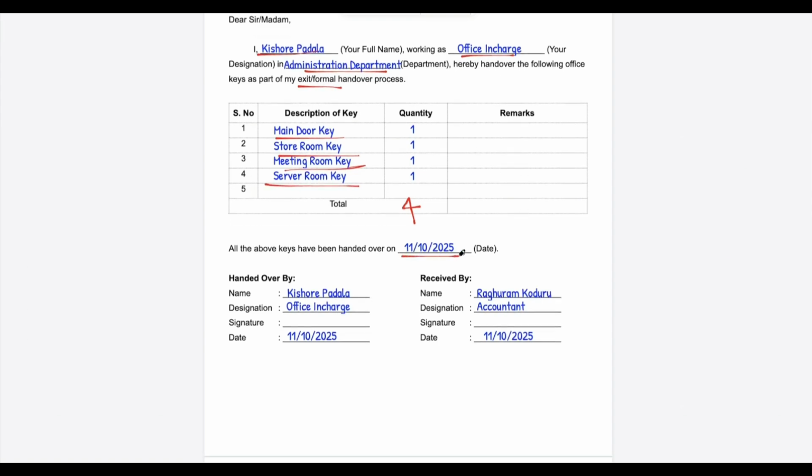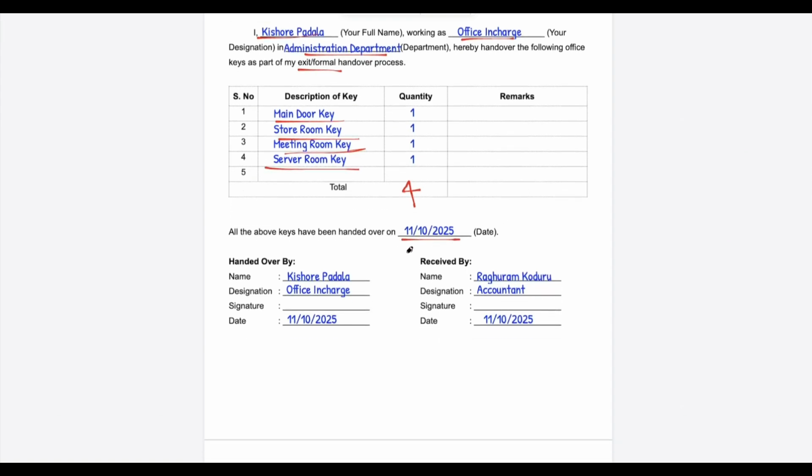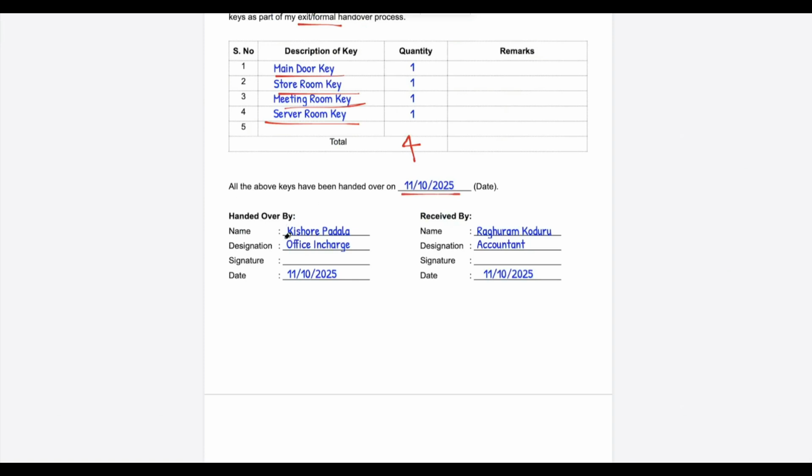Next, again mention the date on which you are handing over the keys. Next, you have to mention your details, like who is handing over the keys, like your name, designation, and here you have to put your signature and the date of handing over the keys.